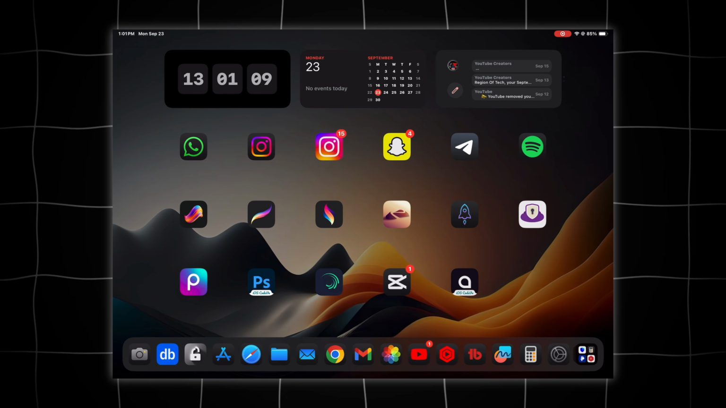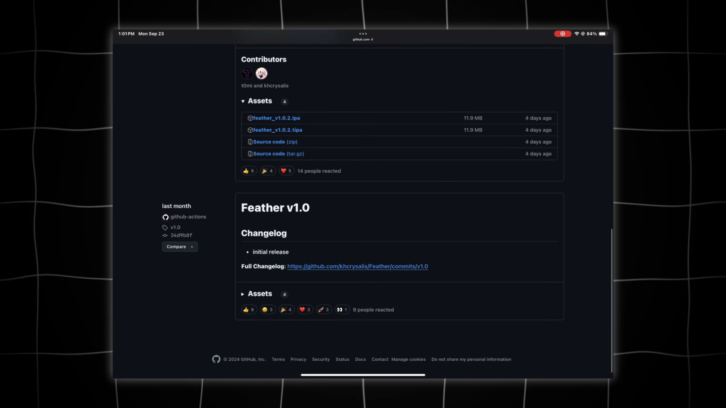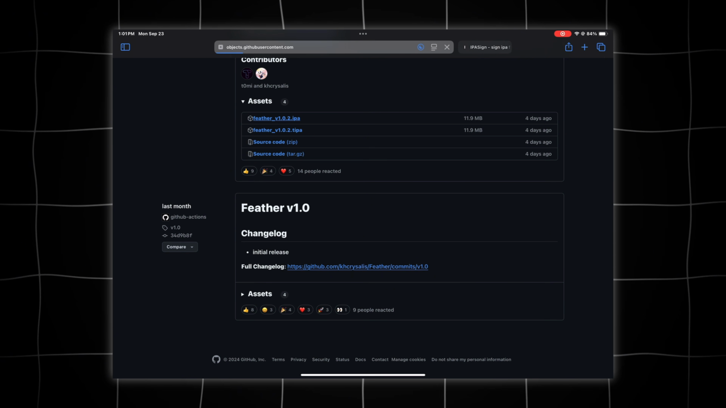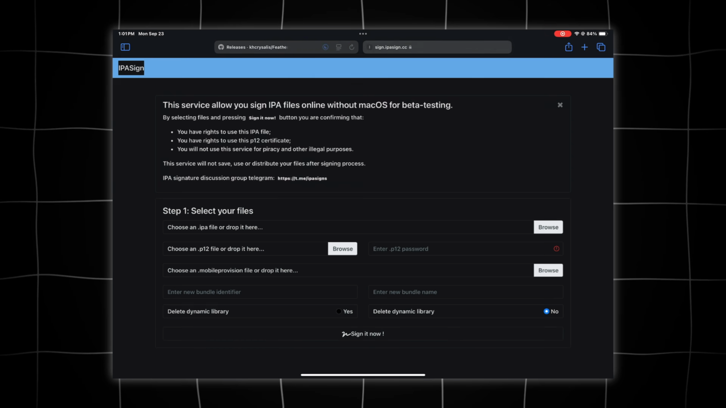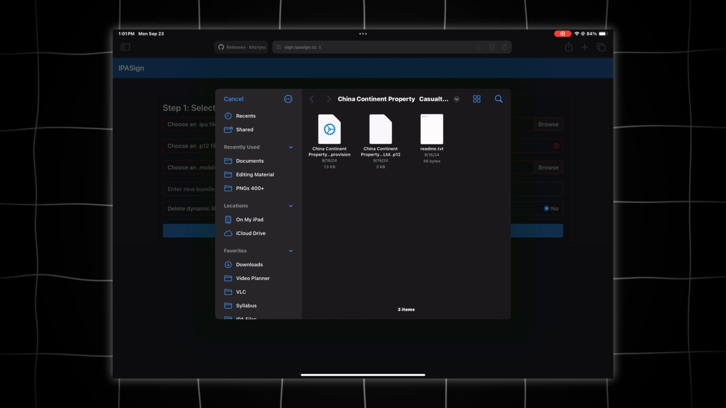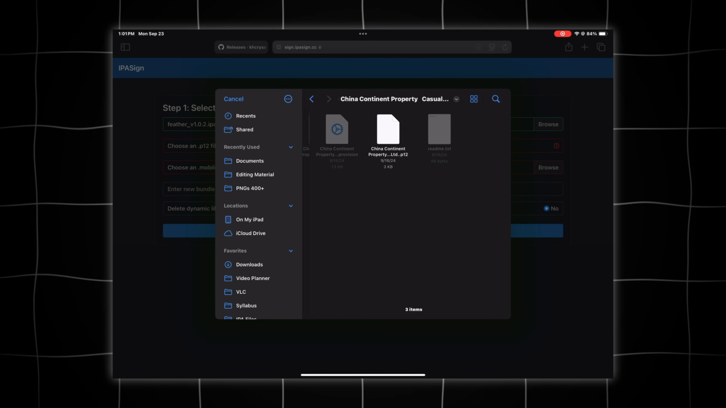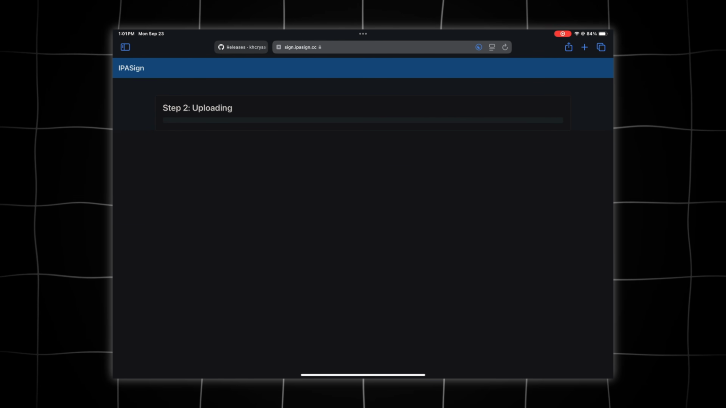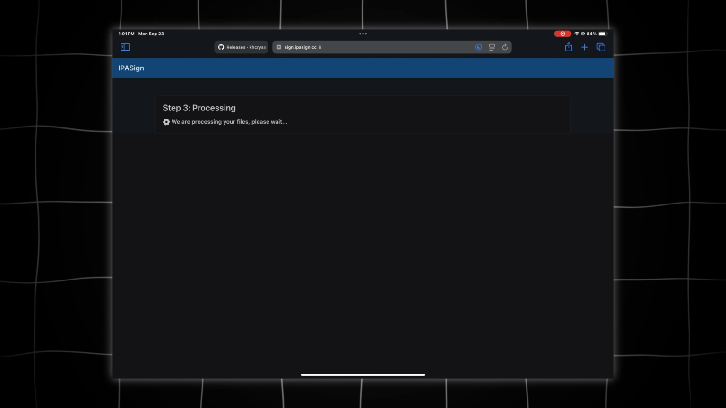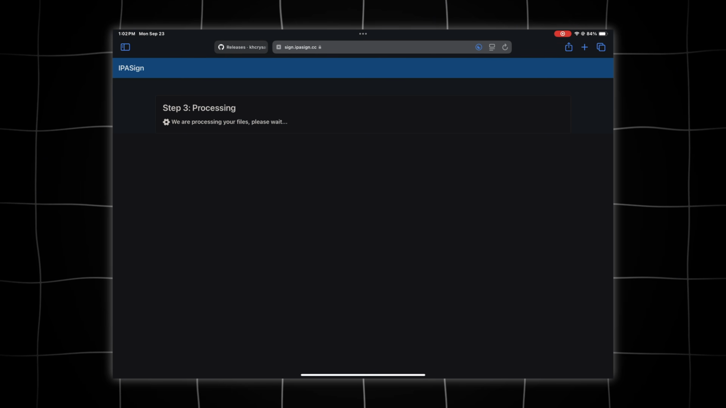Then go to this website and download this Feather IPA file. I have given all the required links in my pinned comment. After you download the IPA file of Feather, then go to this website and select the files required here. After you select all the required files, then enter the certificate password here and click on sign now. Then it will take some processing time and you will get the interface like this.